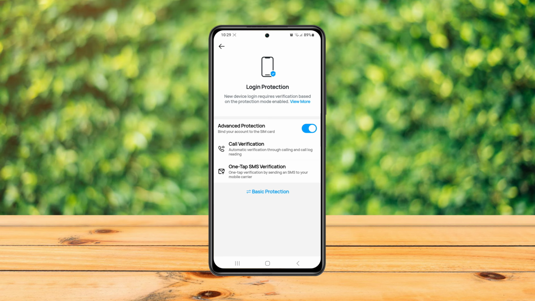So if you want to add an extra layer of security to your email account by enabling the two-step verification, then here's the step-by-step guide.